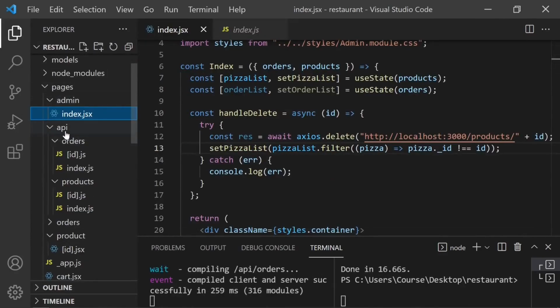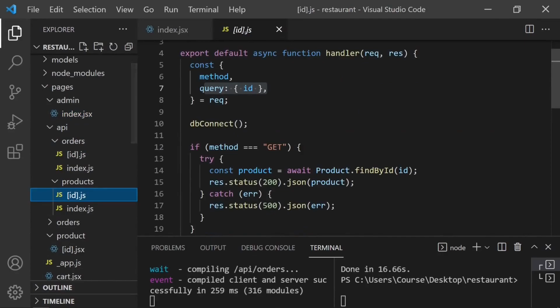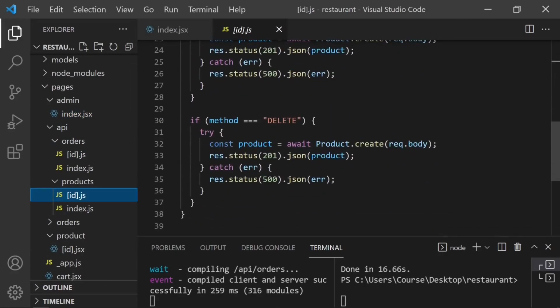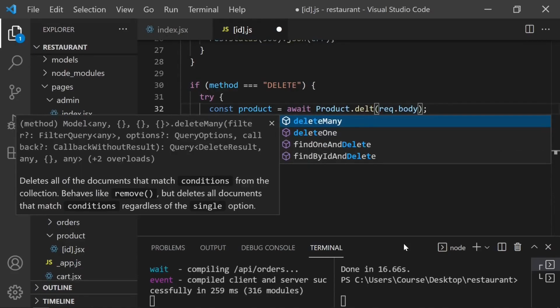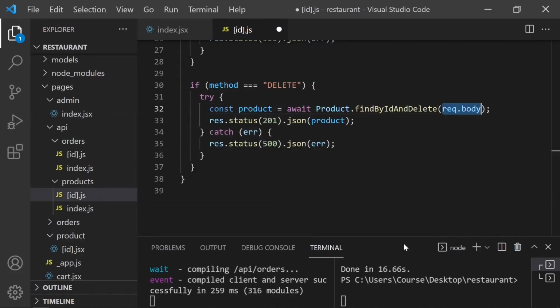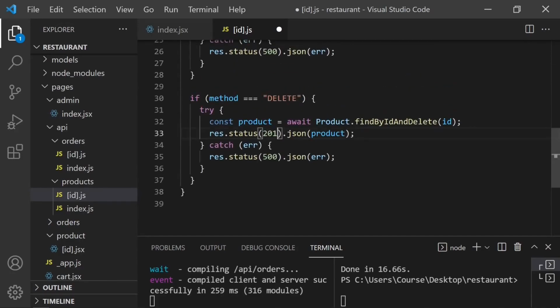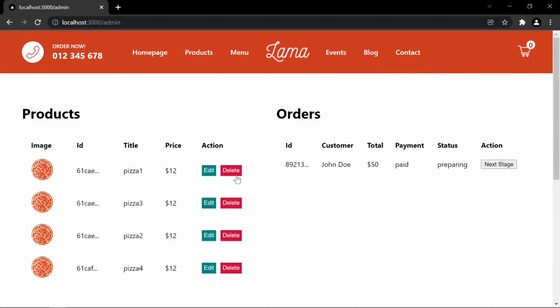Let's create the API product and ID, and here for the delete method, remember we just copy and paste, but what I'm gonna do is writing here deleteById. Okay, it's findByIdAndDelete, and I'm gonna write here my ID, and after that we can return just some message, the product has been deleted. So we don't need product here. Okay, let's see. I'm gonna delete.